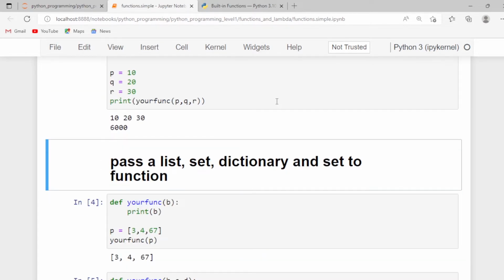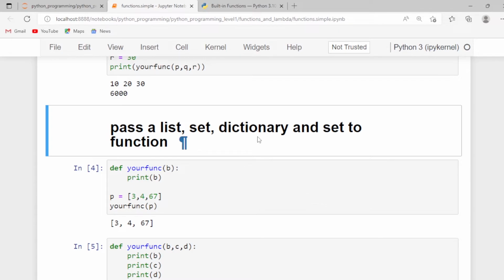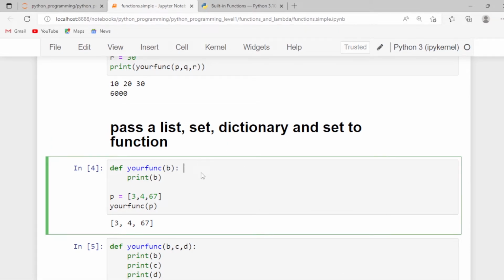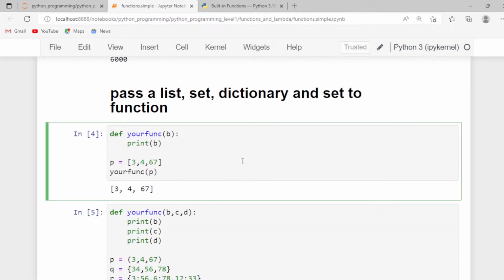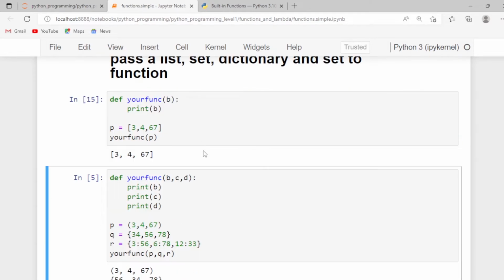Now you may be thinking, can I pass a list, set, or any collection data type into a function? Yes, you can. And in all this, you can see that Python is so intuitive. If you think that you can do a particular thing logically, Python will provide a way for doing that. So here is a list that I've defined, and I'm passing the list to your function, and it's taken as b, and the b is printed over here.